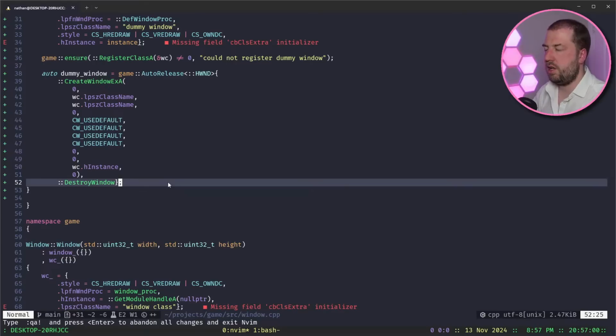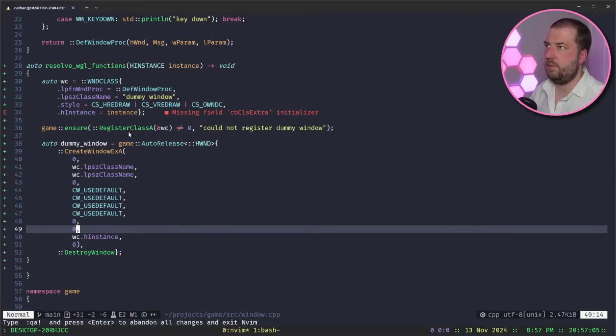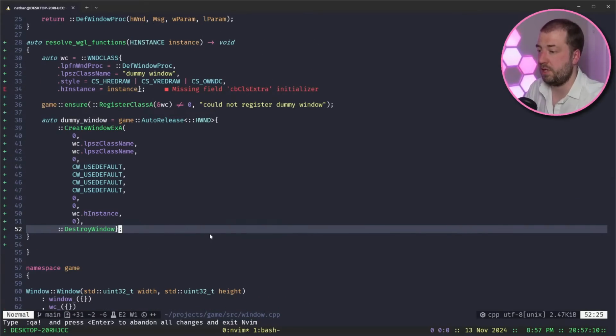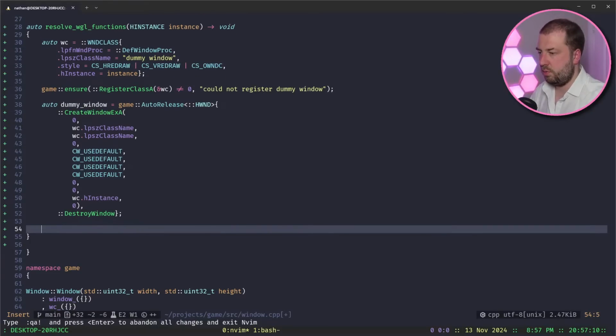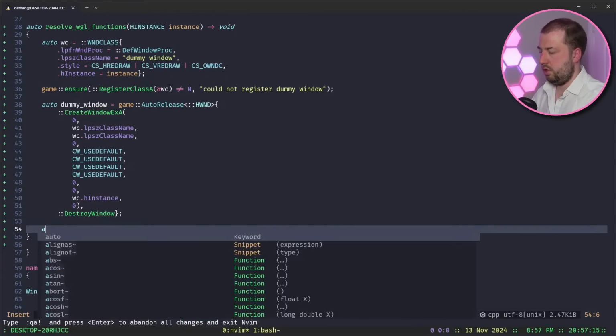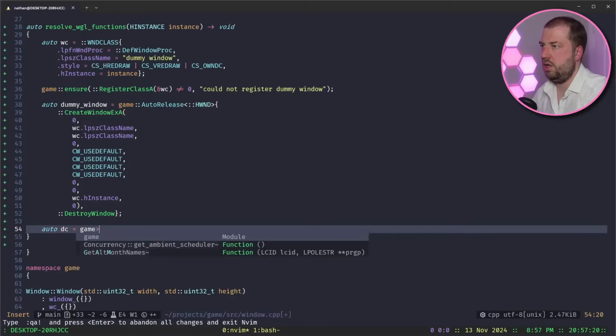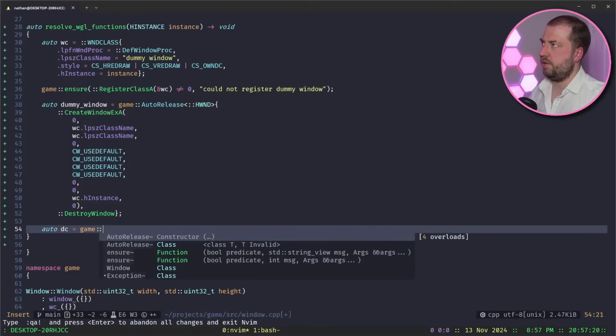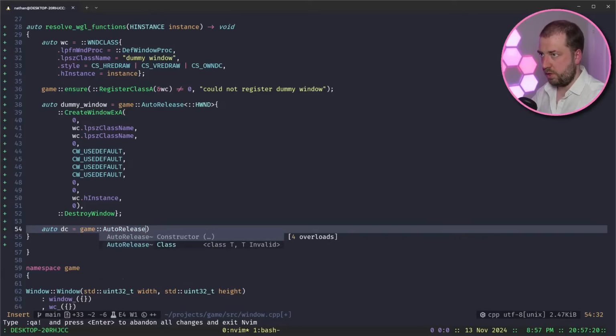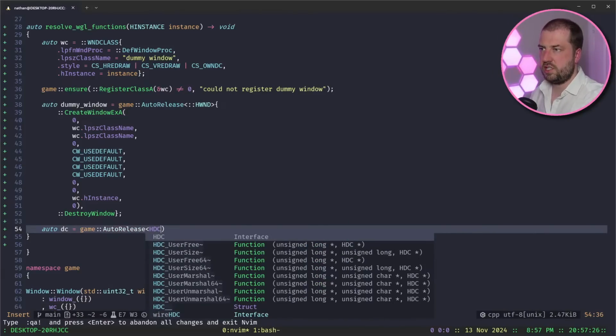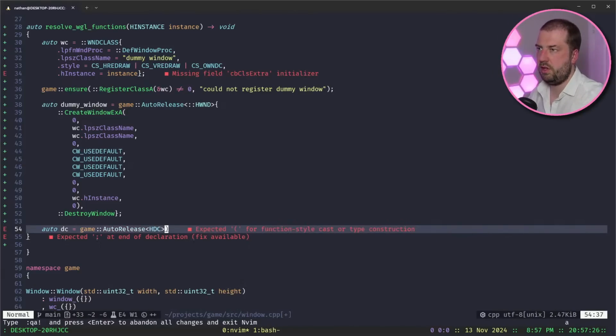Okay, so we're going to create a window, and because this is auto-release, at the end of the scope it will destroy it, which is fine because we literally just need a dummy window to be able to get the next few bits. So then we're going to want auto DC, which is a device context. This gives you a handle that allows you to actually draw to a window. Auto-release. I think it's HDC, if I'm not mistaken.